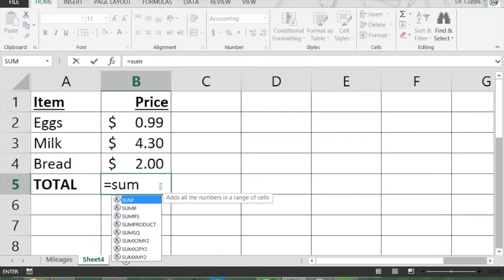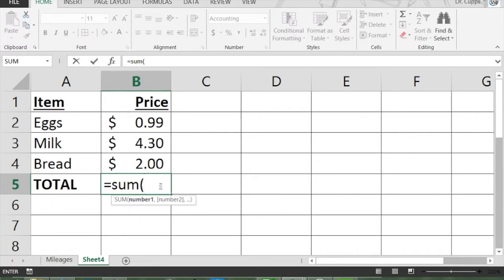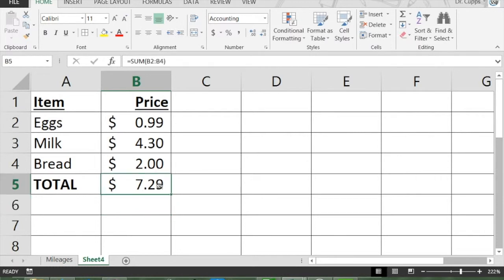You'll see that when you start typing it, it suggests other functions too. You should explore those. Let's go ahead and put in a range by saying Shift 9 and putting in a parentheses. We're going to go from B2 to B4. Naturally, this is not the only way to do a function.